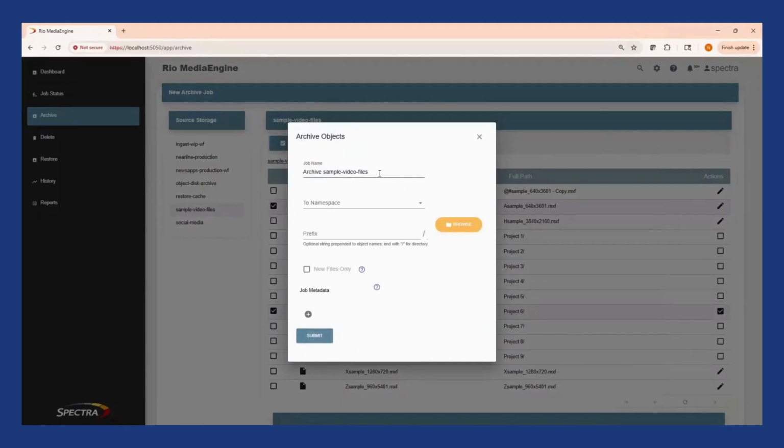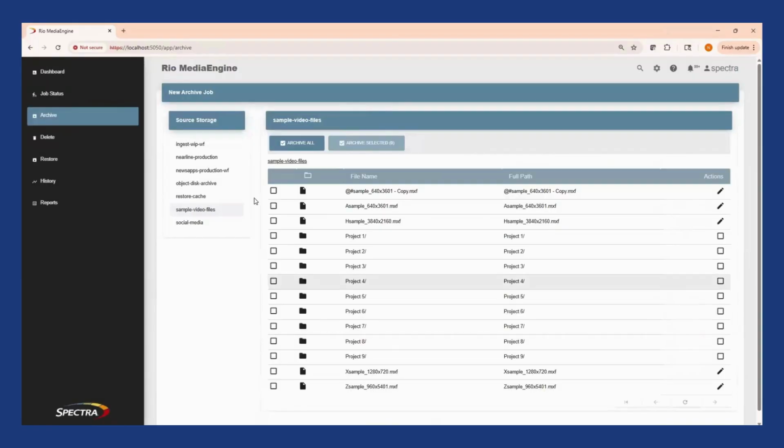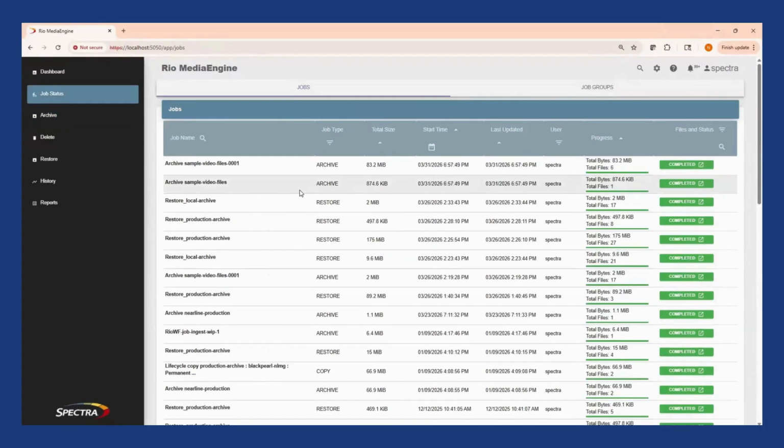You can give a specific job name. You select which namespace you're going to archive to. You can append a prefix to all data being archived in this job. You can select new files only for this archive, as well as additional job metadata. Once you're satisfied, you hit Submit. You can go back to the job status screen or dashboard to see the status of the job.